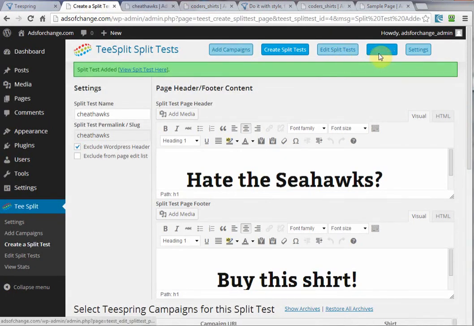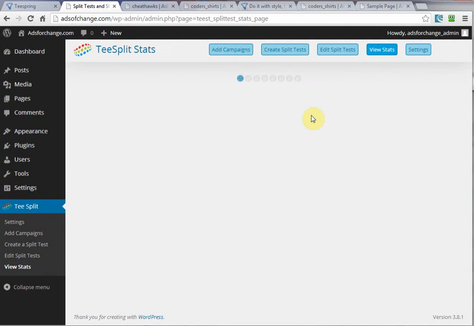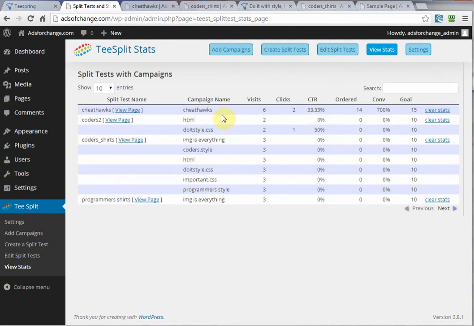Now when we go to view our stats on this, it's going to load up the stats. And you'll be able to see the Cheat Hawks campaign name. 6 clicks, 2 visits, had a 33% click-through rate, 14 were ordered, and the goal was 15. And it shows a total of 14, and it shows our conversion rate.